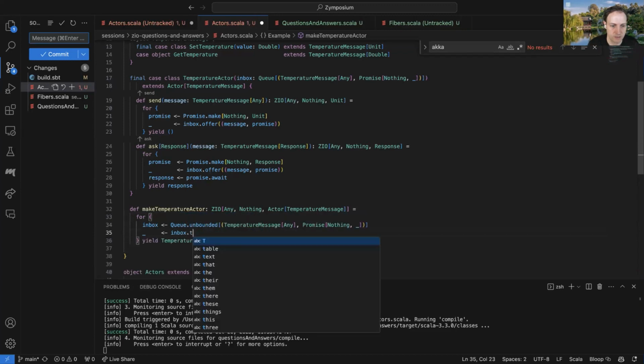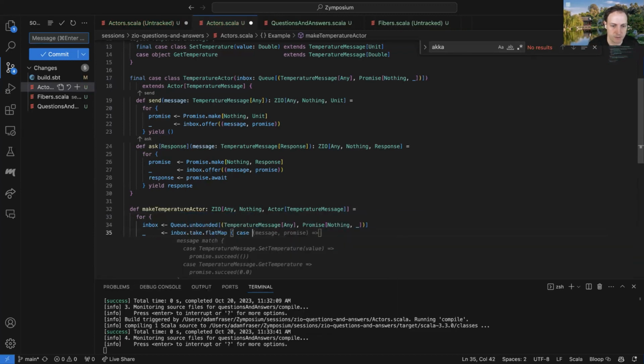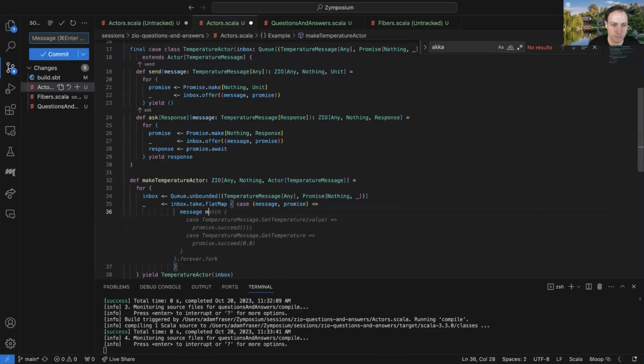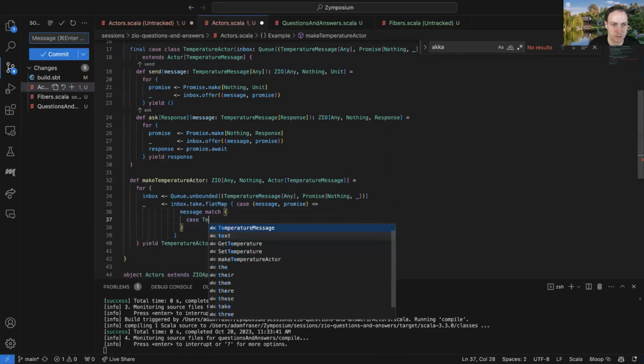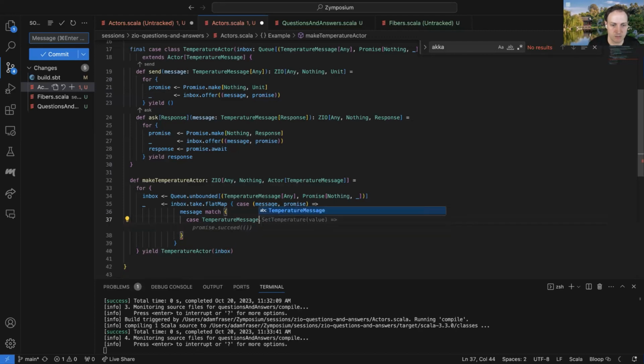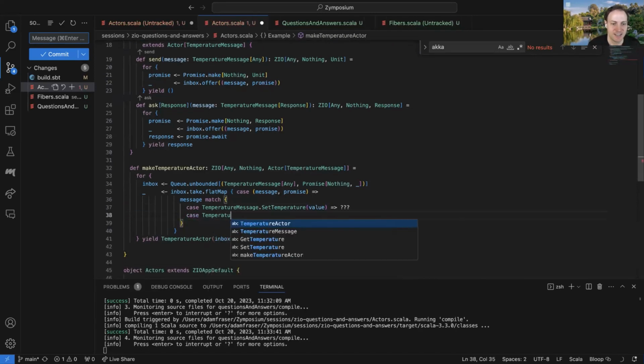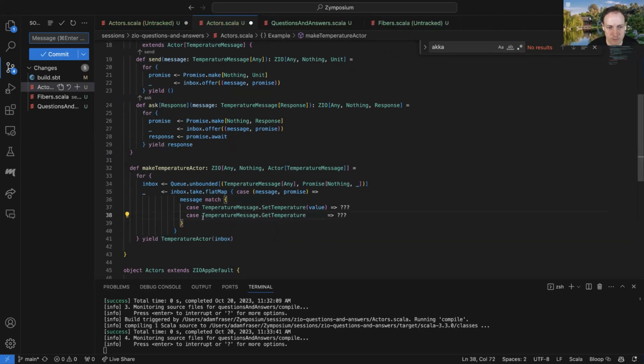So we could say inbox.take.flatMap, and then indeed, this is going to give us a message and a promise. And then maybe the first thing we want to do is match on the message and decide what to do with it. And so we have these two types of messages. So we have a set temperature value. I think that first part's right, second part's not. And then we have a temperature message dot get temperature. And we need to do something with those.